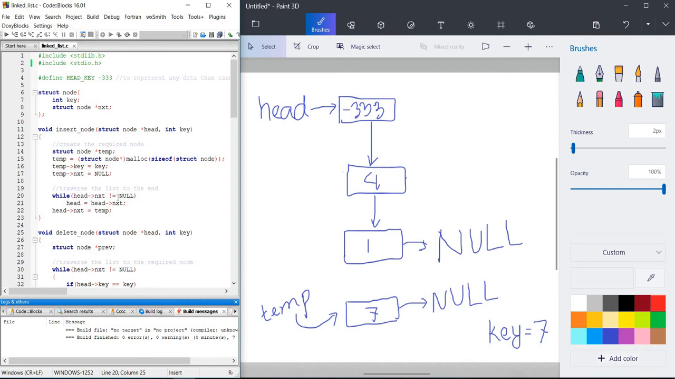So while my head next not equal to null. So is my head next equal to null? No, it is actually equal to 4, right? So the head should now equal to head next, which is 4. So my head will now point to head next, which is 4. Again I will check in the while loop condition, is my head next equal to null? No, it is still not equal to null. It is equal to 1, right? So again it will loop through. So my head will now be pointing to 1. Now, is my head next equal to null? Yes, it is equal to null, right? So this head next not equal to null, this will be false. So the while loop will break.